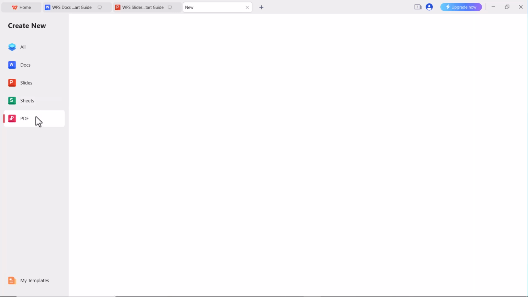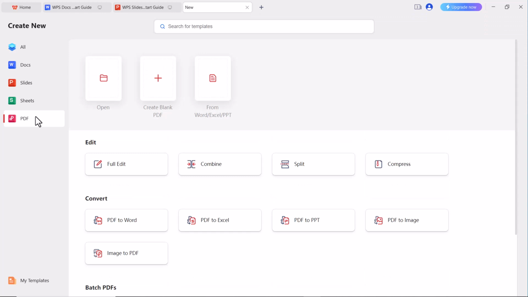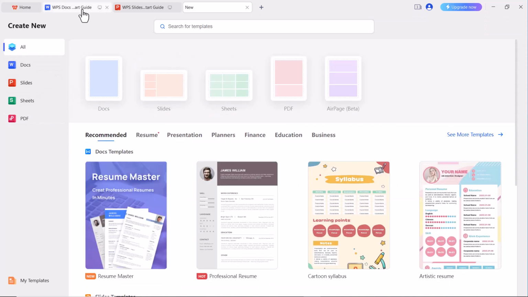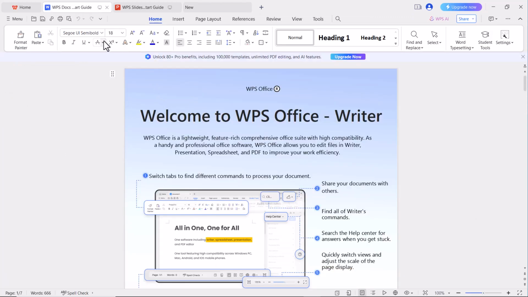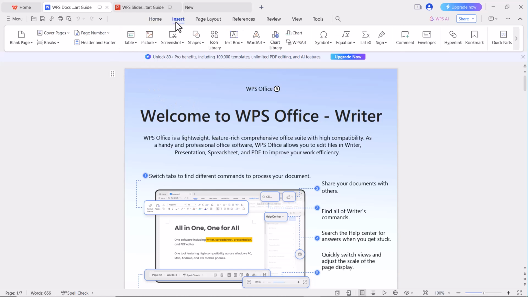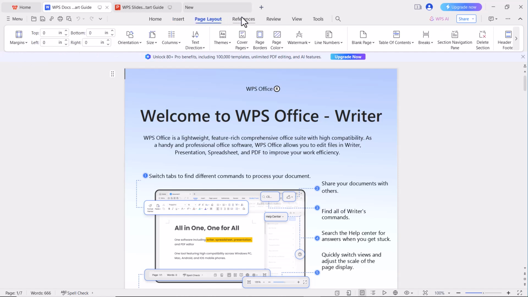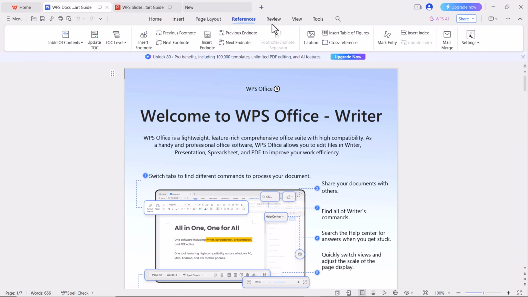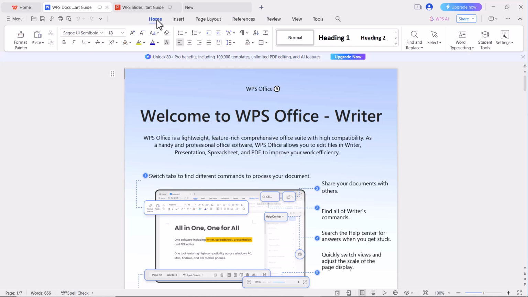First, I want to start with what I like about WPS Office. Here, if I jump into the documents experience, you will find that it's very similar to Microsoft Word. Here, right up at the top, I have access to this ribbon, and I also have a similar set of tabs on the top to what I would find in Microsoft Word.